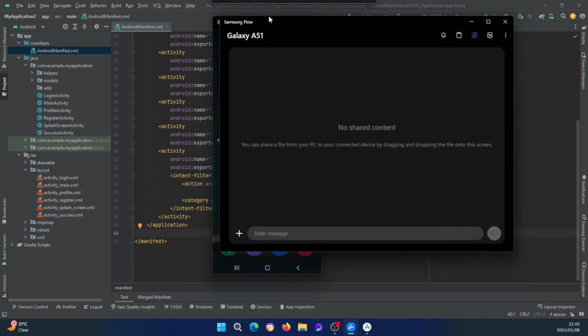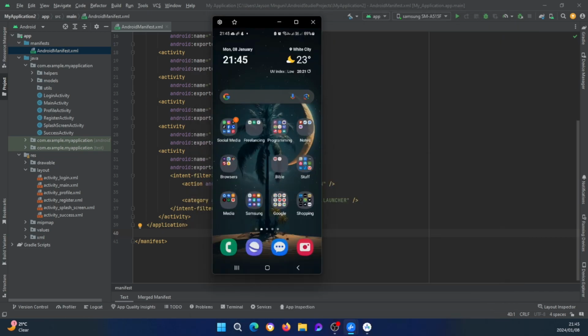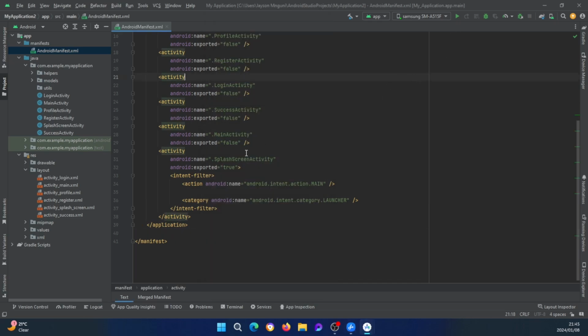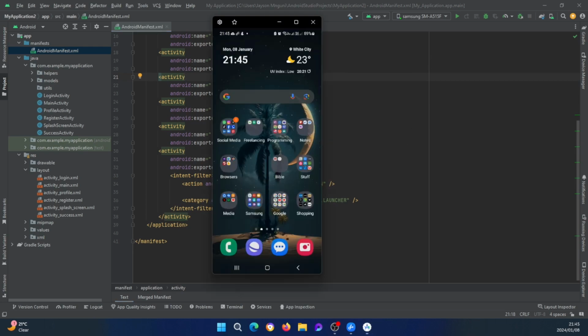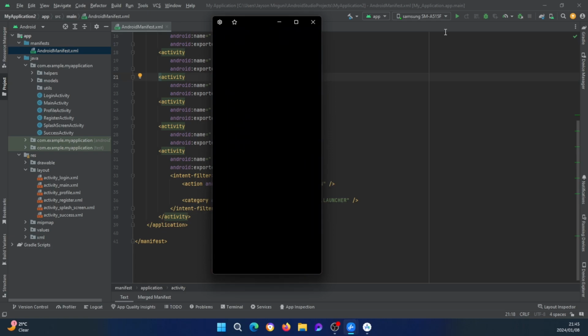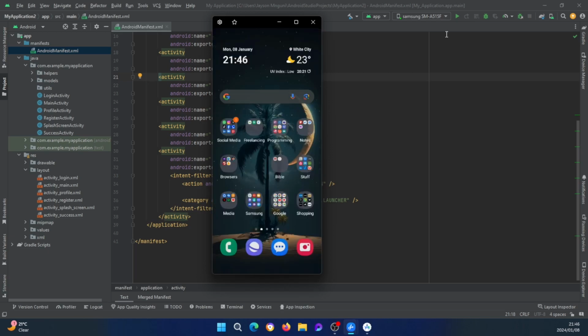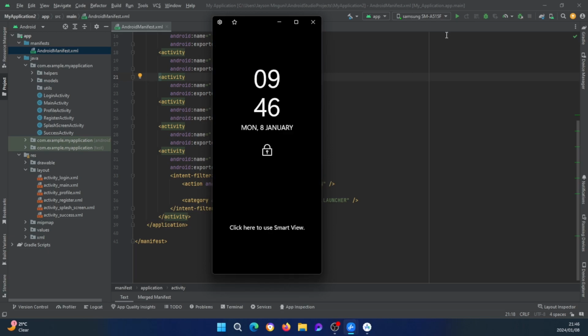Let me just show you. It's this one, Samsung Flow. That's what I'm using to mirror what's happening on the screen. What I'm going to do now is try to install this particular app onto my physical phone, and then it's going to launch, and I will show you using Samsung Flow whether, when you open the app, it first loads the splash screen and then takes us to the login screen. Now I need to unlock my phone. Alright, my phone is unlocked.